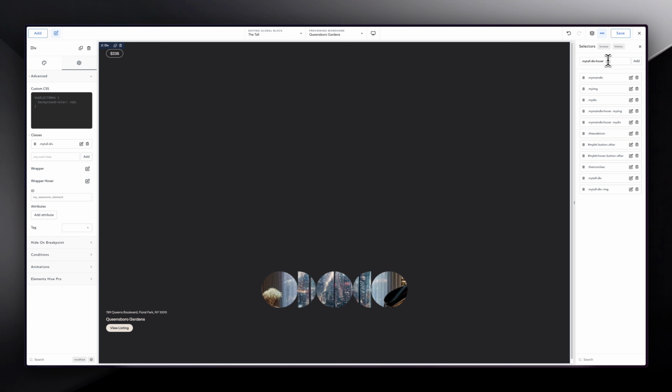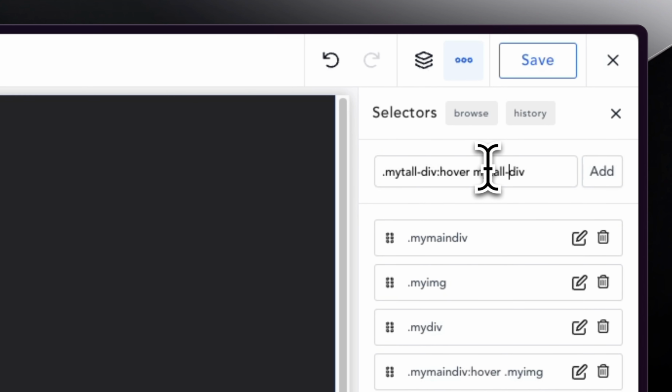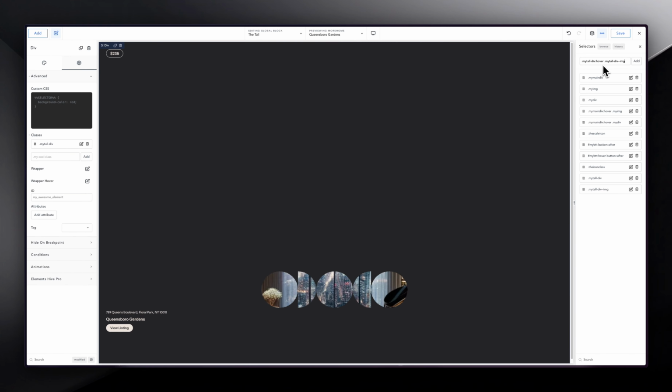All right, so when you hover, what do you want to happen? We want to now affect my tall div's image. So make sure there's a period over here, and this class called my-tall-div--img. We want to apply an animation to that. So this is the class that we want to animate.